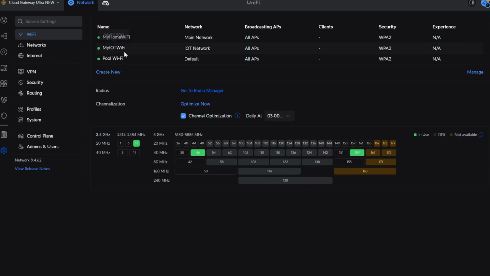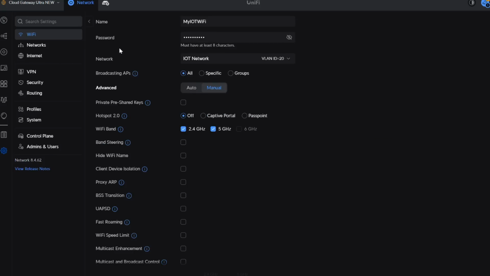So real quick, I'll go over in the IoT network here, my IoT. Band steering is right here. It's just a checkbox, on or off, okay? And so if we hover over, it says forces compatible clients to move to the 5 gigahertz Wi-Fi band to improve network performance. You notice it doesn't say 5 gigahertz and 6 gigahertz, okay?